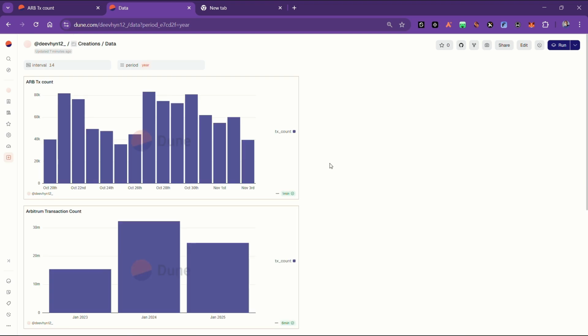Okay, great. Now we have two parameters. Normally when you are building a dashboard, you should have one parameter for all of the charts. But here, because we are making an example, we have two parameters.